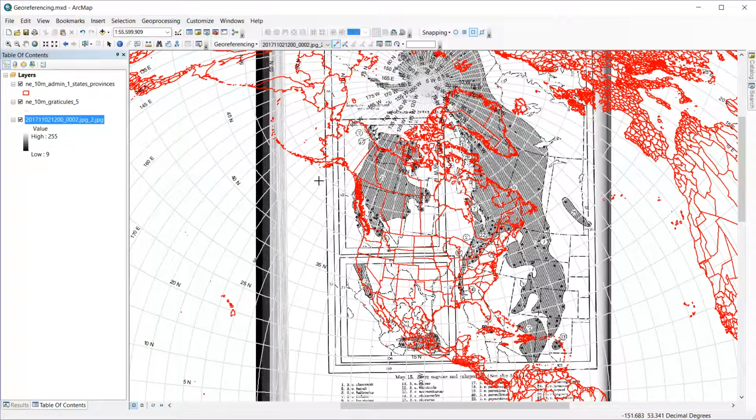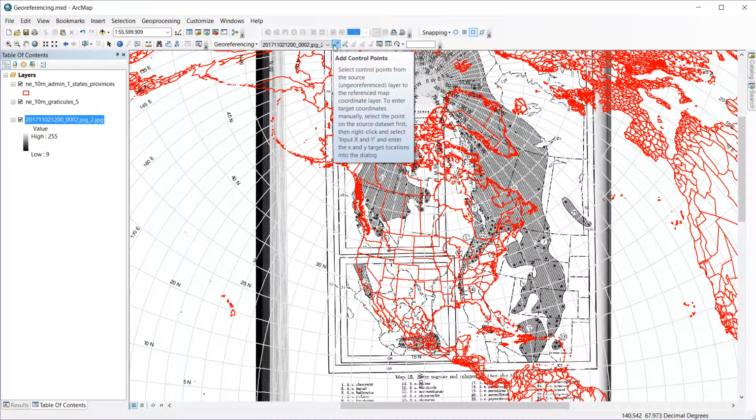So our next step is to put in control points. And so up here in the georeferencing toolbar is the option to add control points. And this is going to be the option that allows me to select something on the scanned map and something on my GIS layer and get them to line up.